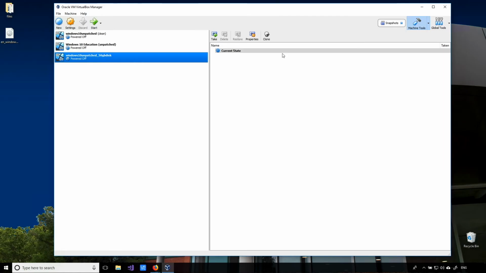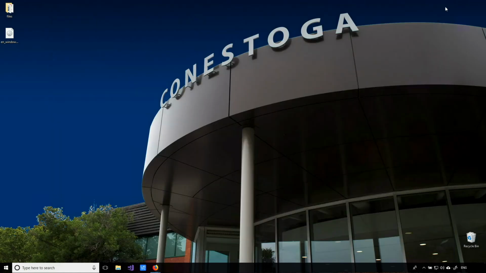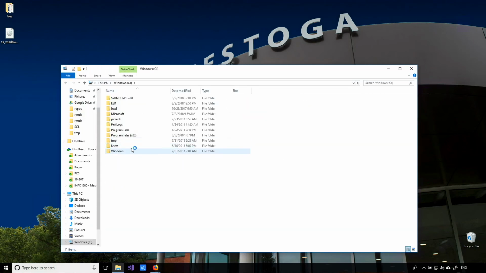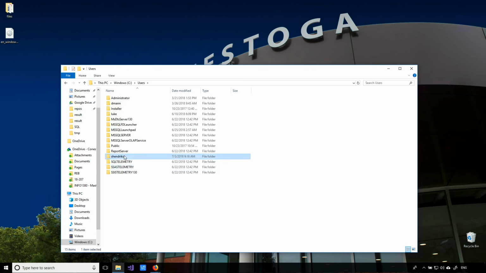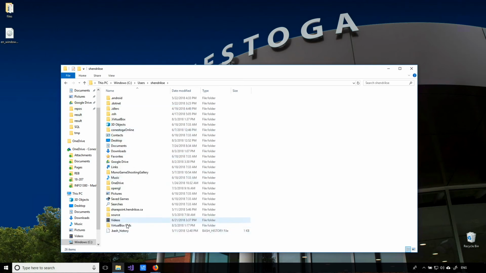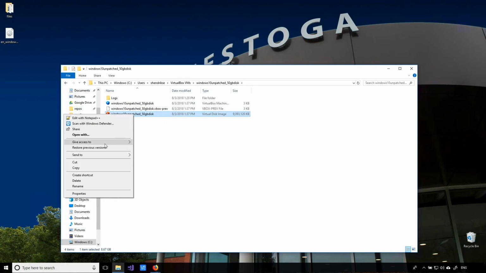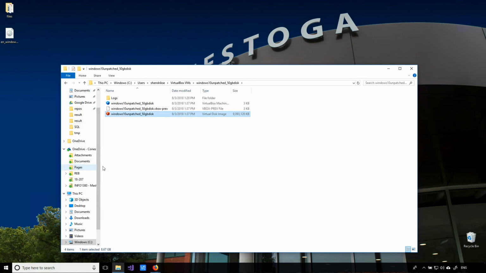I can close this. I can go to my file manager. So we'll just go, so users, and then that's me. And then I can go to my VirtualBox VMs. And then I can have it right here, Windows 10 unpatched 50 gigabyte disk. And you can see here, this with the red is the disk. So I'm going to go ahead and I'm going to right click and go copy. And then I'm going to click paste.